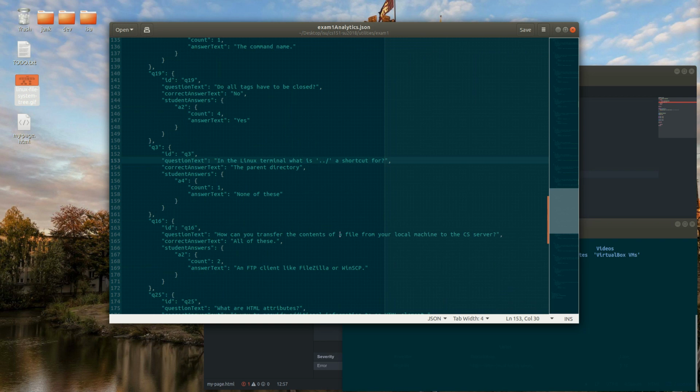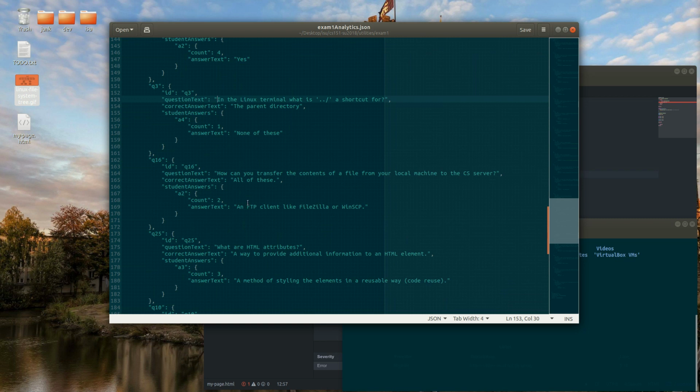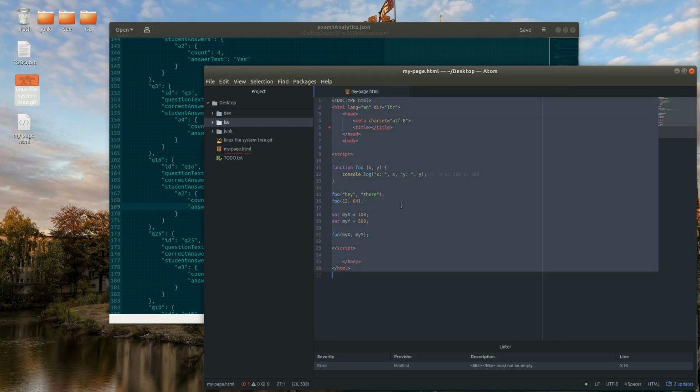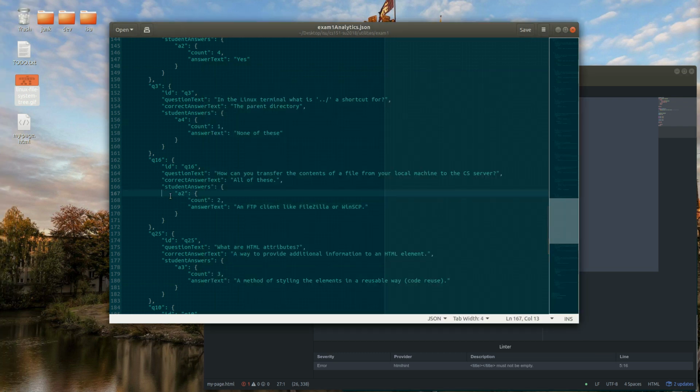How can you transfer the contents of a file from your local machine to the CS server? I had 3 different answers here. A lot of you picked this one, which is a good one because that's the one I use the most. But you can also copy, if you're typing in Atom, everything to your clipboard and then log in to the terminal or PuTTY, open a file with Pico and paste the stuff in there. So that's one way you can do it.